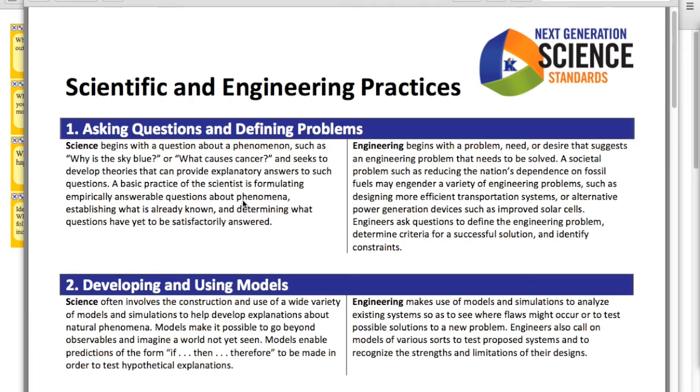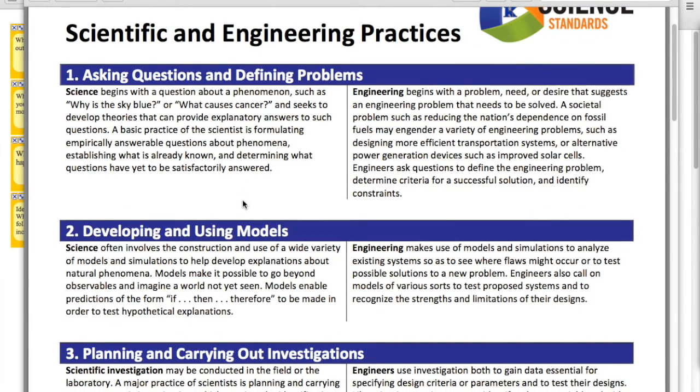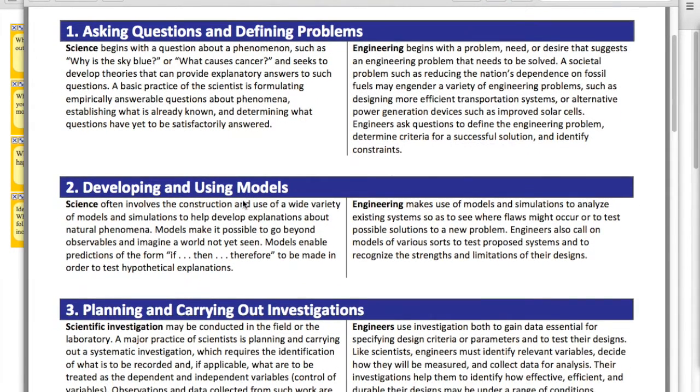You can find access to the science and engineering practices pretty easily, and it'll give you documents that look like this that you can share with your students. In this month's episode, we're going to take a look at asking questions and defining problems, developing and using models, and planning and carrying out investigations.